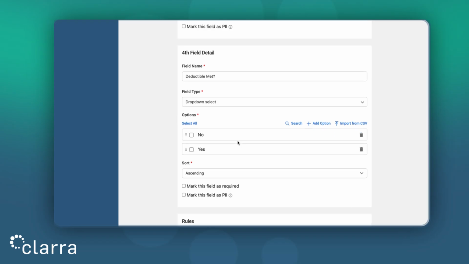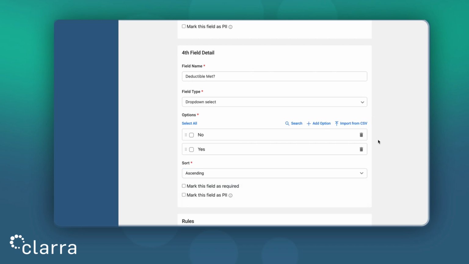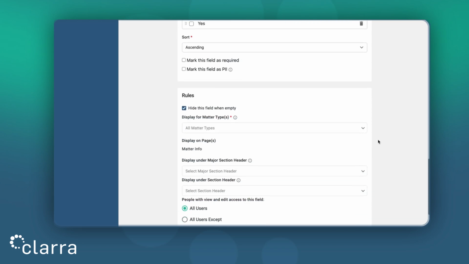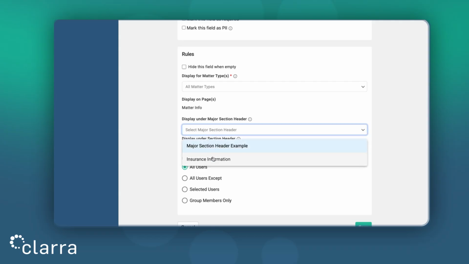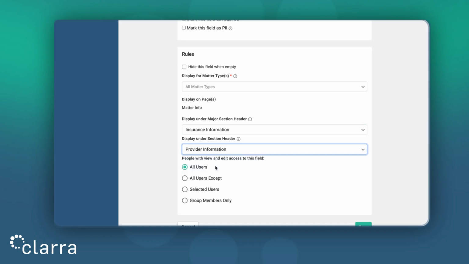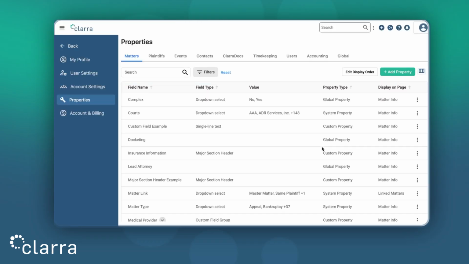You can adjust the sort order of these options, ascending, descending, and custom, with custom allowing you to drag and drop to order. Getting into rules, we see the ones we've gone over before, as well as the addition of section header. We'll make sure to select the major section header and section header we want this group to appear under. Press Save, and we've created a custom field group.